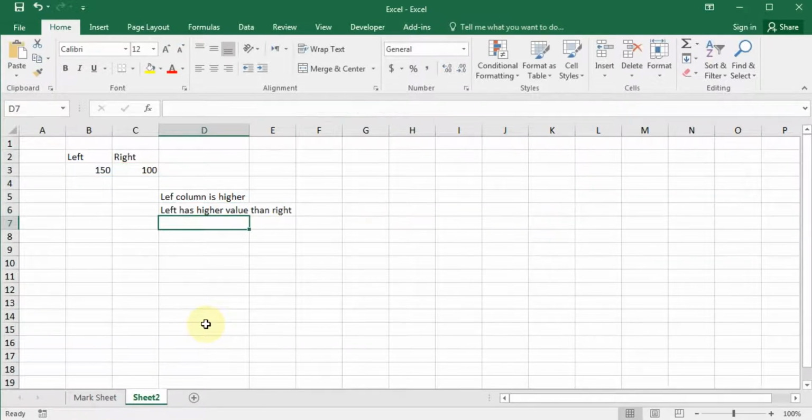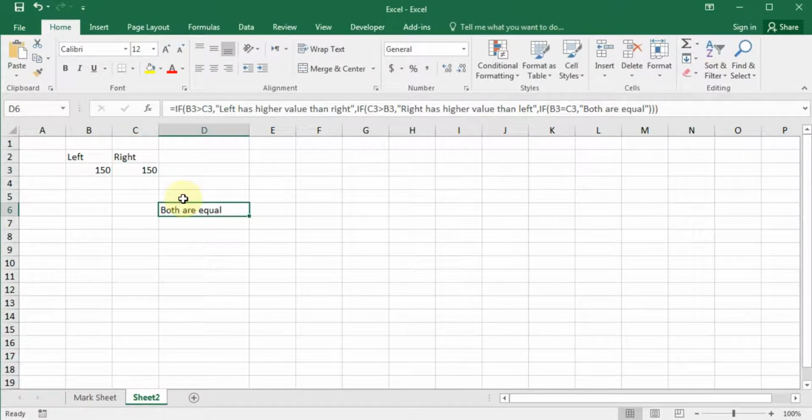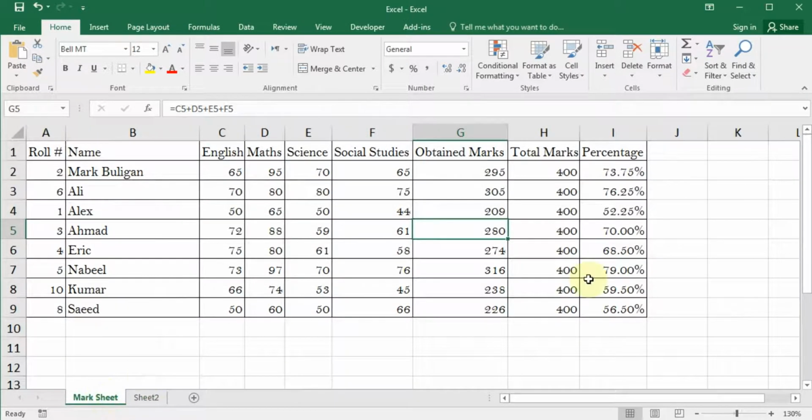Press enter and we'll get the result. Here we'll remove the first one, and if 150 is written in both cells, the same value, we'll get the third condition, which is both are equal. So we can use B3 is greater than C3, or in some cases, depending on the situation, we can use greater than, equal to together as well, which we will use in our mark sheet report here.